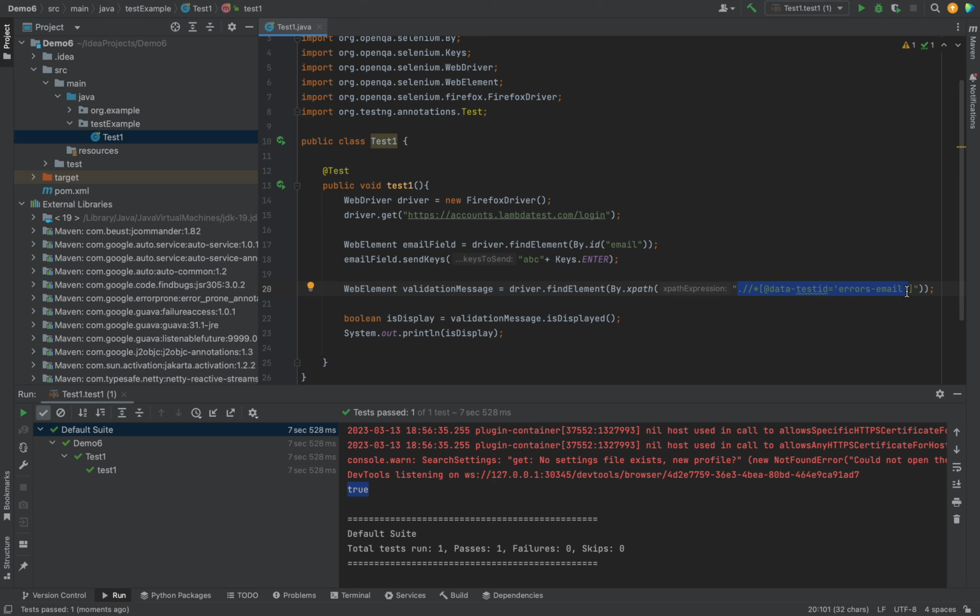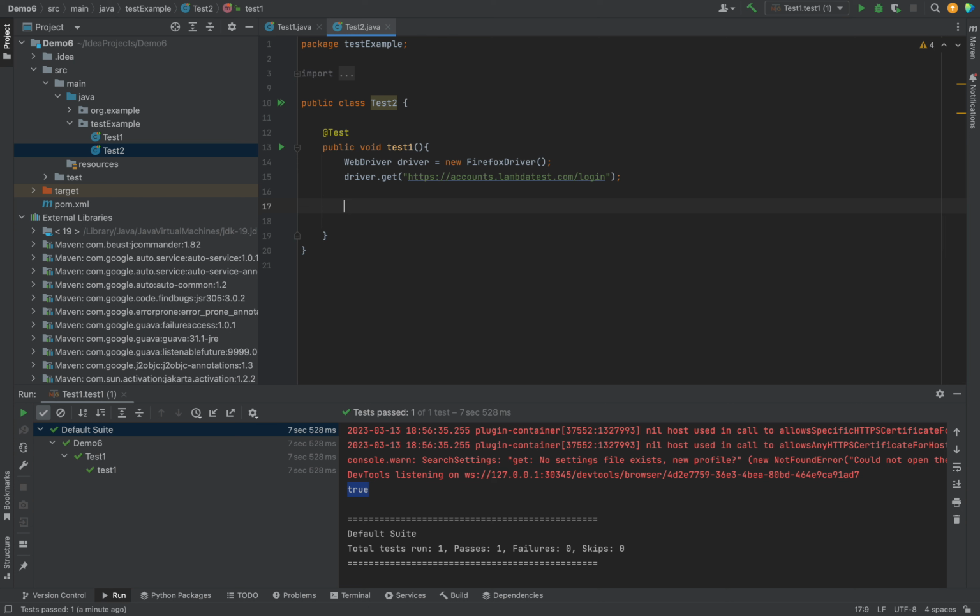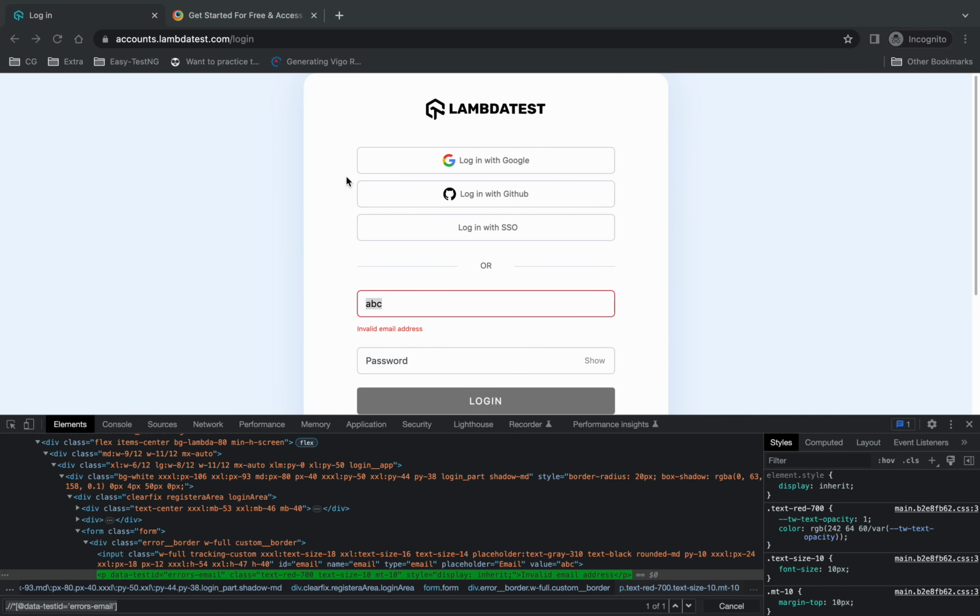So now let's see the next one, that is isEnabled, and this method determines if the web element is currently enabled or not. It means if the element is enabled then it will return true, else it will return false. So now let's see the practical part. For that let me quickly create another class and remove all this code, and in this example we'll use the same URL itself, and let's understand the use case first.